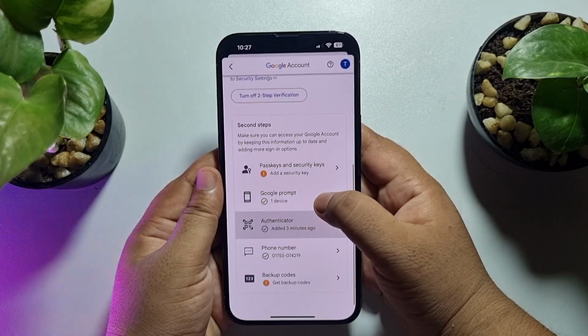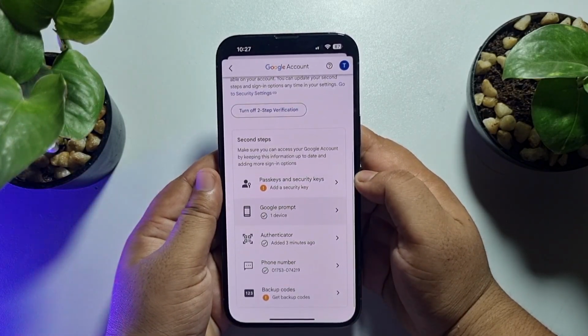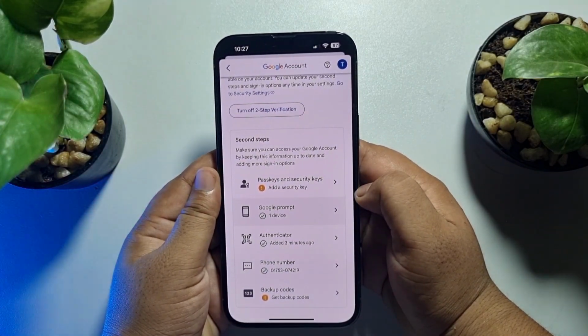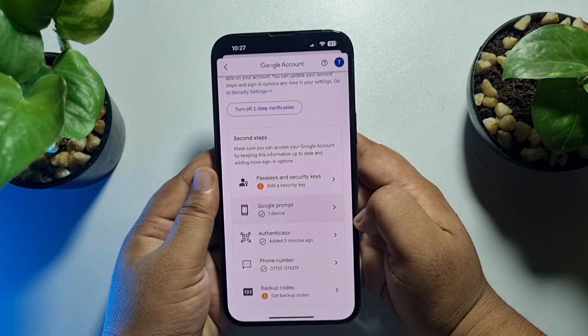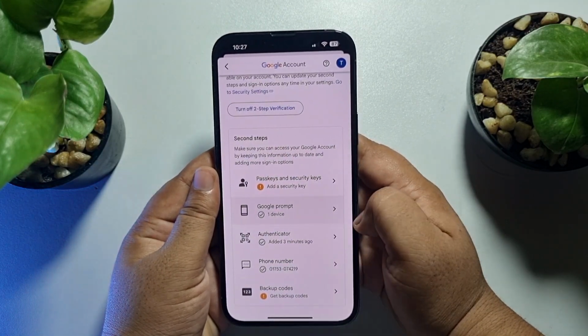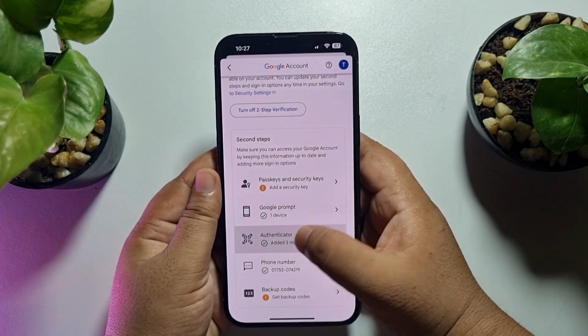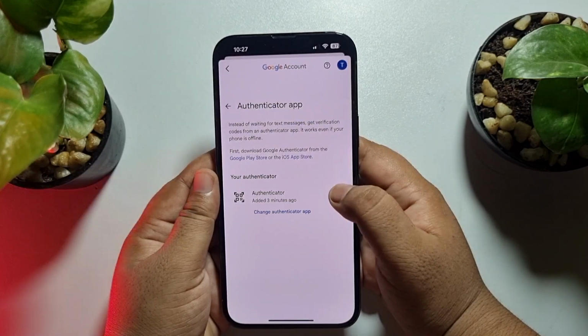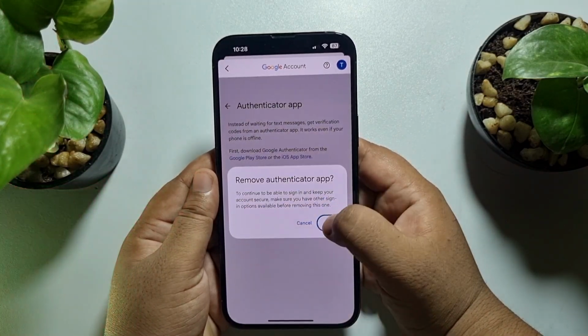And now here we can see turn on two-step verification using Authenticator app. So first of all, we have to remove Authenticator app. So tap on Authenticator and just tap on delete.